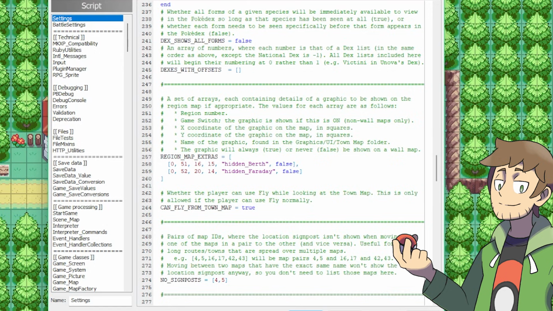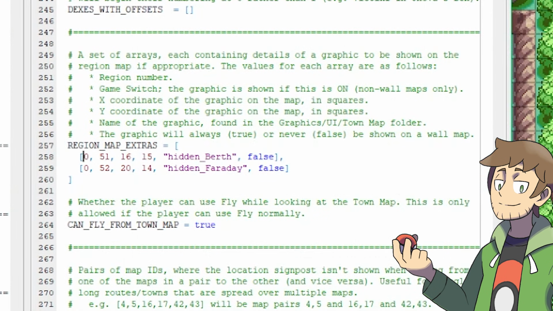So I think this is now a great time for us to talk about how to set up hidden map tiles, or hidden areas on the map. Everything is described above here in the script itself, but as a quick rundown, for each area here we define the following. There's the region number, then the switch number, which will determine if we show this graphic if it's on, then the X and Y coordinates of this graphic on the map, then the name of the graphic, for example, hidden_birth here for Birth Island, and then a true or false bool at the end here to determine if the graphic is always shown on wall maps or never shown. This is defaulted to false.